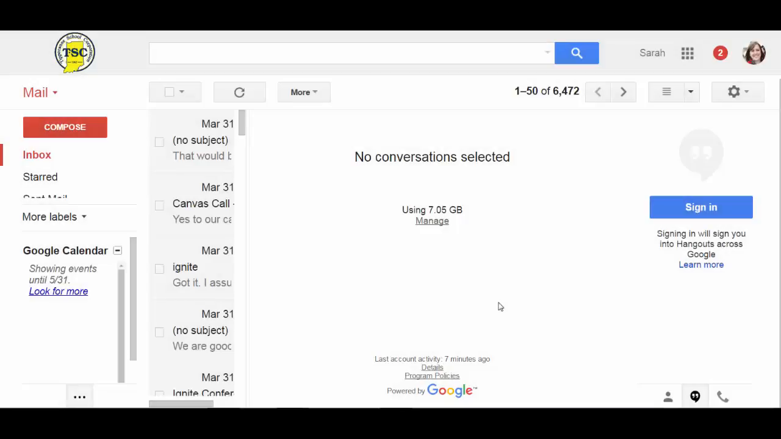Hi everyone, today I'm going to talk to you about how to compose an email in Gmail. Just like in Google Drive where we would add any files to our Google Drive, in the top left corner we'll see this compose button here and we're going to press that.